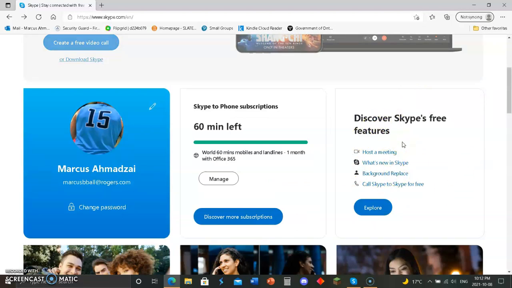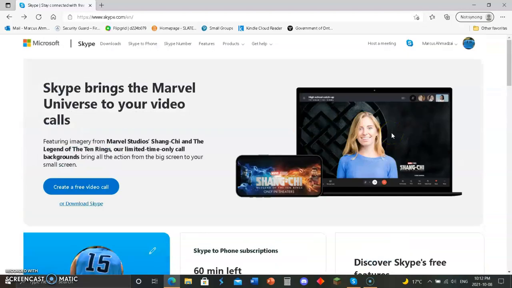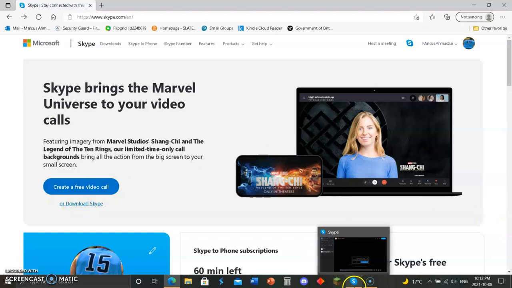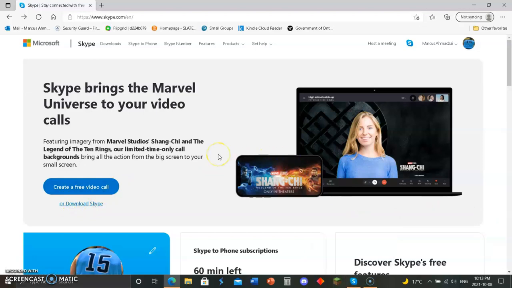Now, what I like about Skype first and foremost is that as soon as you head to the main web page of Skype, it gives you so much information. From the very beginning, you are able to set up a video call, or you can download the app yourself. I have downloaded the app in the bottom right here. I do have it open because I do want to show you some things closer to the end.